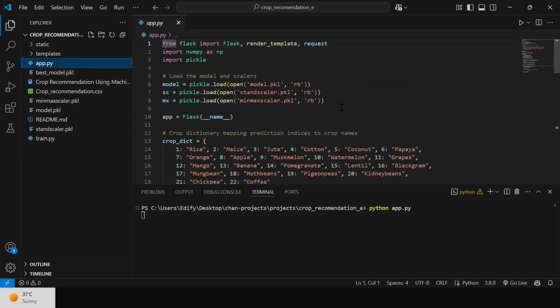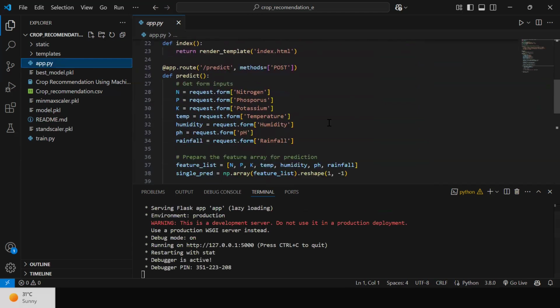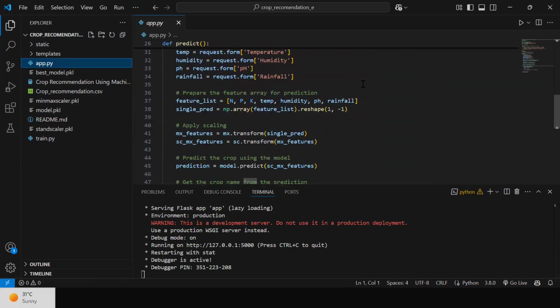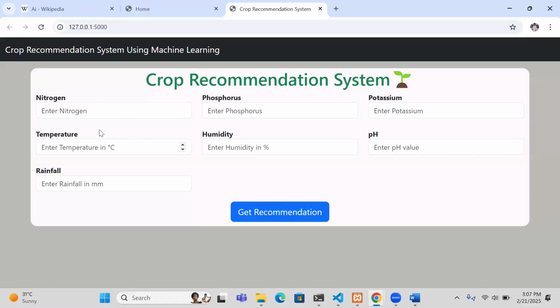So this is our app file. Here I created one for predictions, taking nitrogen, potassium, phosphorus, temperature, humidity, pH level, and rainfall. Based on this input, we'll get the output. So this is our web page.